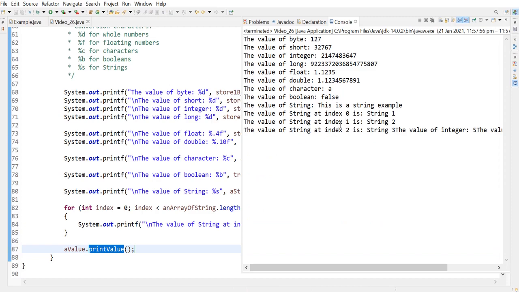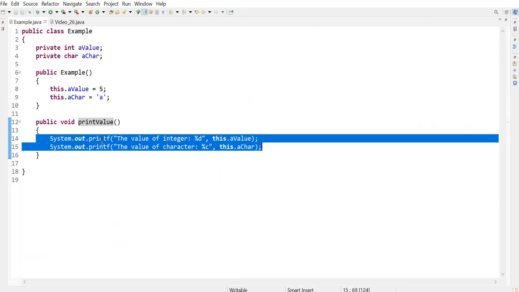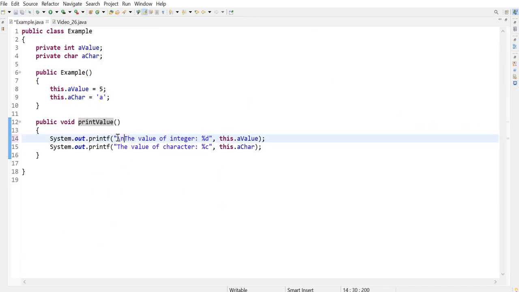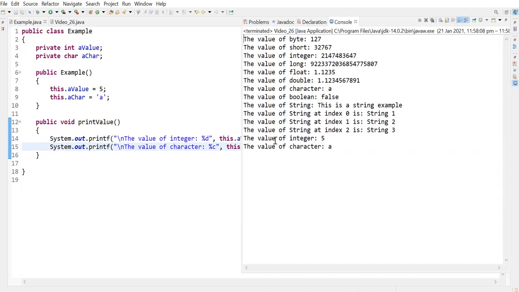So let's run that. And so the value at, sorry, this is kind of stuck. I need to have a new line there. Just give me a second. New line and a new line. Let's run it again. Okay, so the value of integer is 5 and the value of character is A.